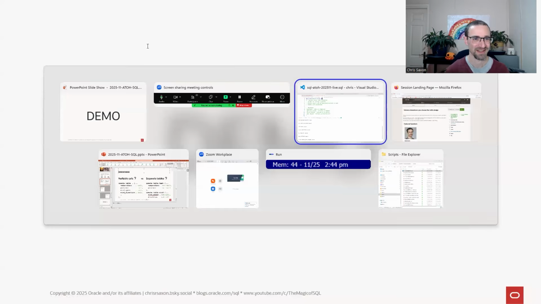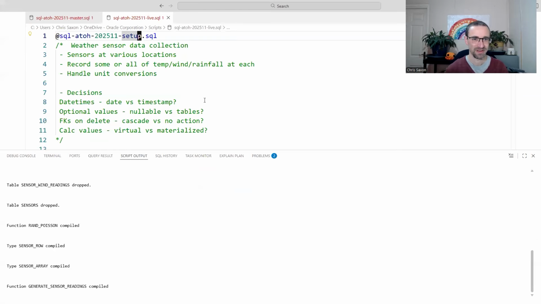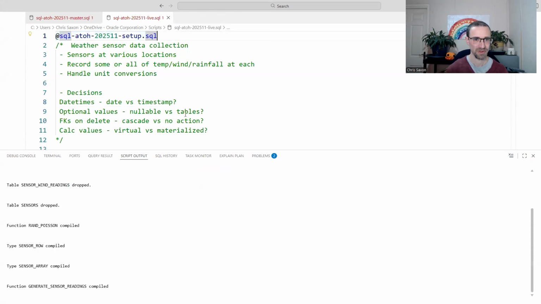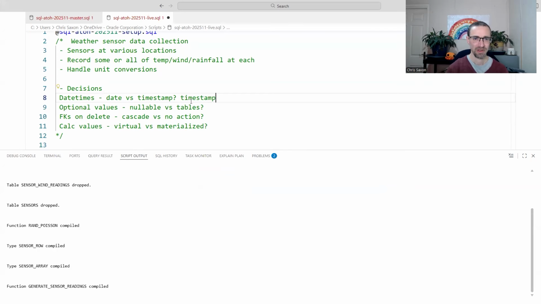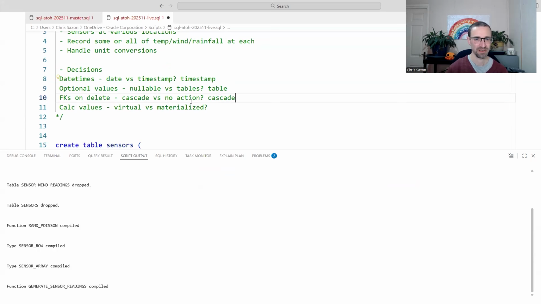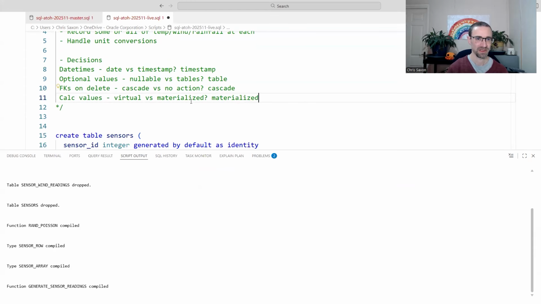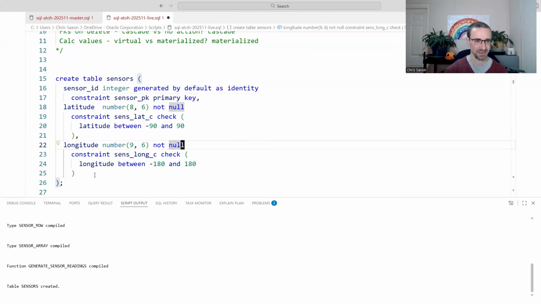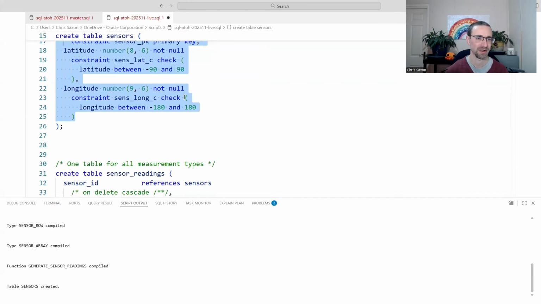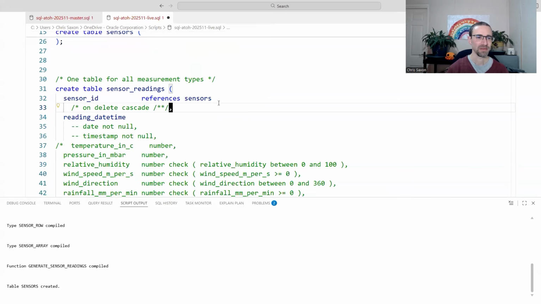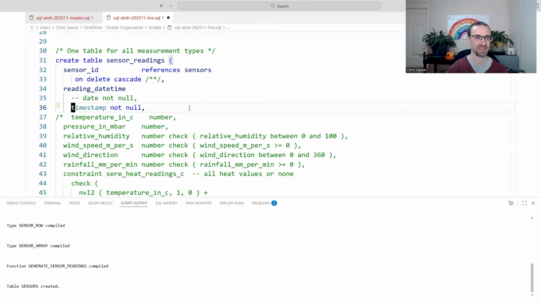Let's build the schema. Let me just make sure I've got it. Let's check I am connected properly. That works. So we went timestamp, we went tables, we went cascade, and we went materialized. First thing we want to do is create the sensor table itself. We just have some basic information about where they are. So we had separate tables, so I need to uncomment the on delete cascade, and I'm going to comment out the timestamp.